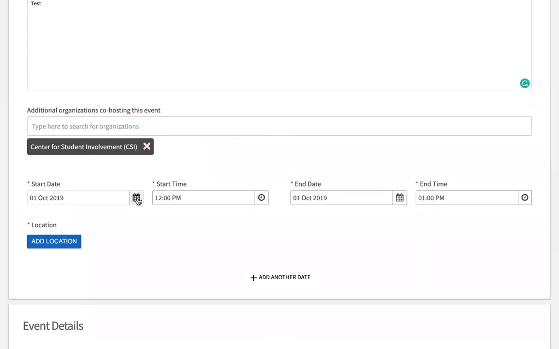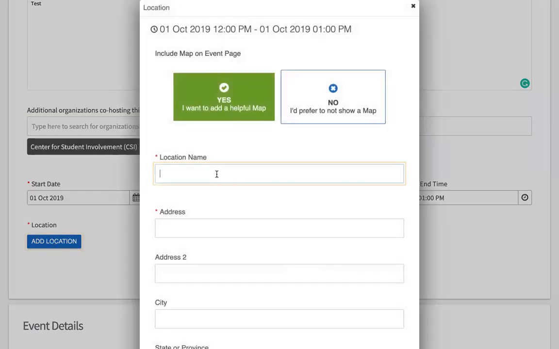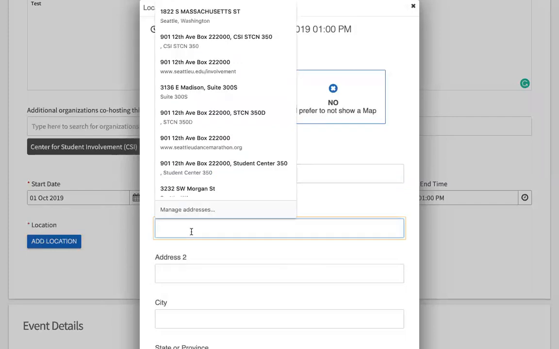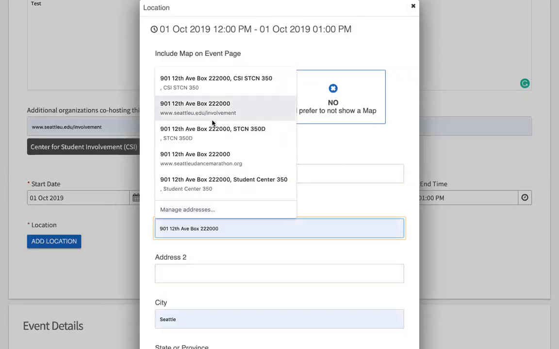The start date, so whatever the date it is, the start time, the end date, and the end time, you can add the location. So if you're having something, say, in the Student Center in 160, you don't have to show a map. But if you are having something off campus, or you say you're doing something somewhere else, in this case, we're going to just put the university's address here.